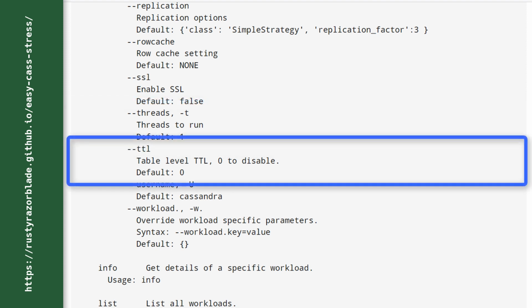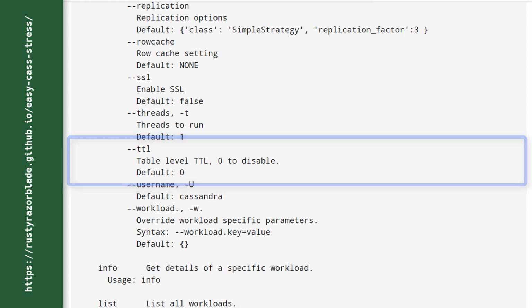When the EasyCass Stress tool is creating a table for its workload, we can specify what the TTL is to be defined. By default, table level TTL is disabled by the EasyCass Stress tool. We can override the TTL value using this TTL option.